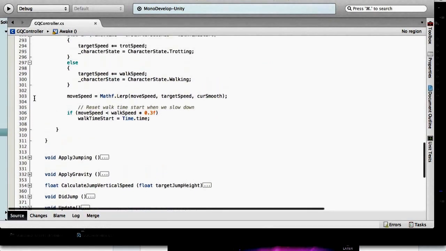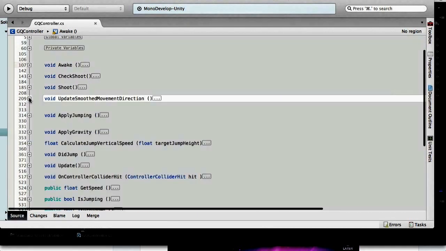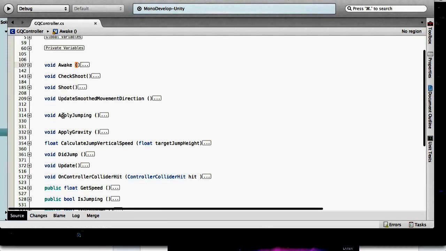I do believe they might be Java though, because I know I had to convert these to C#. I prefer to work in C#. Okay, apply jumping, I didn't do that. It's automatic, I don't do any of that.